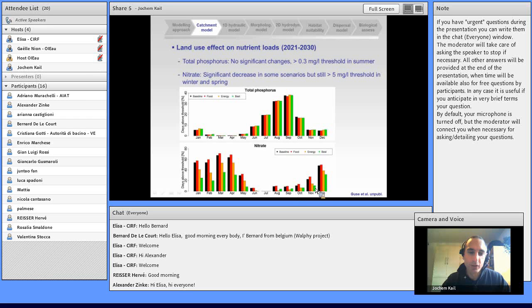So what we conclude from this is that in the Trene catchment, we have changes in the nitrate concentrations, which are in the range of the critical values, but we still have exceedance of the thresholds.